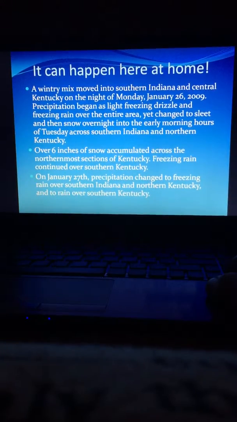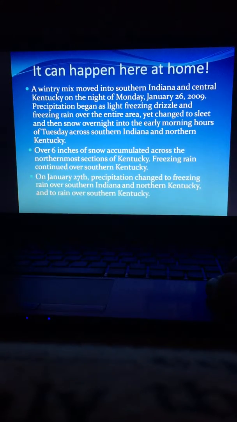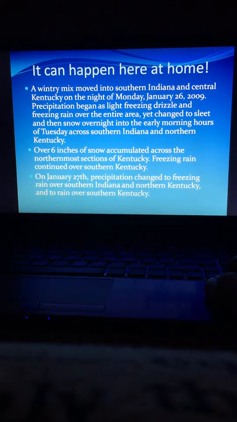A wintry mix moved into southern Indiana and central Kentucky on the night of Monday, January 26, 2009. Precipitation began as light freezing drizzle and freezing rain over the entire area, yet changed to sleet and then snow overnight into the early morning hours of Tuesday across southern Indiana and northern Kentucky. Over 6 inches of snow accumulated across the northernmost sections of Kentucky. Freezing rain continued over southern Kentucky.